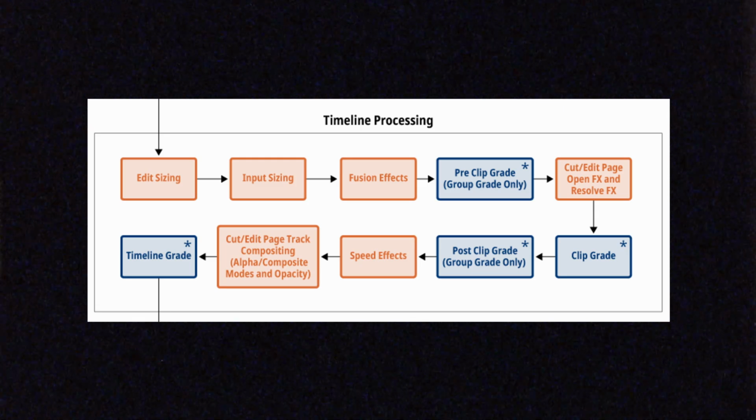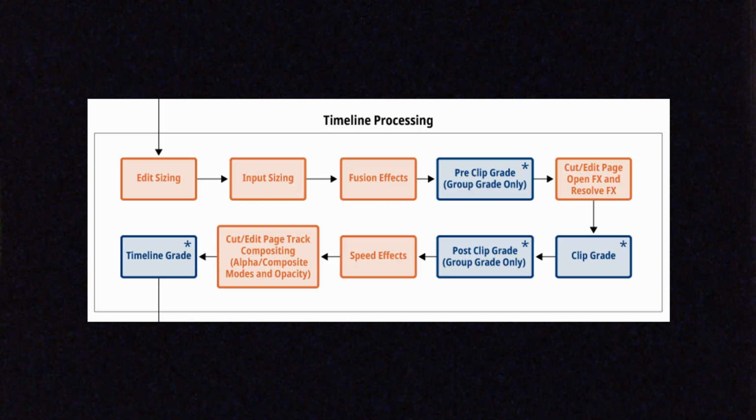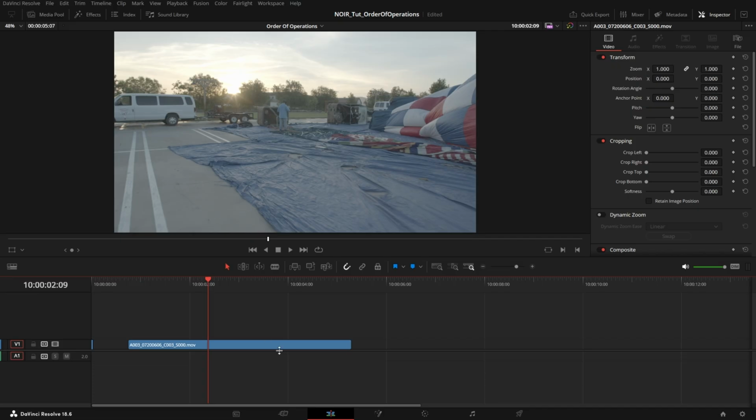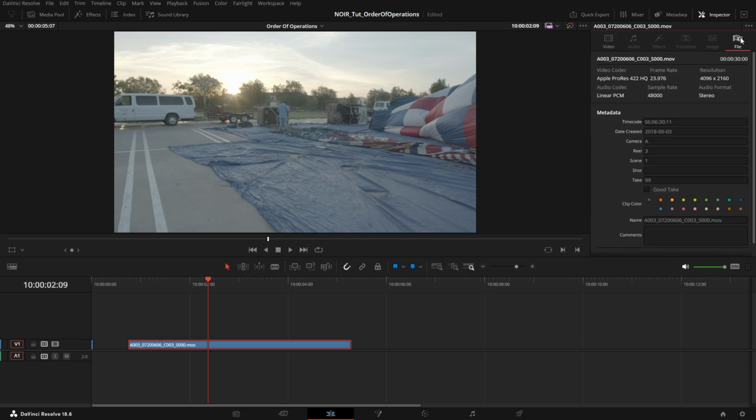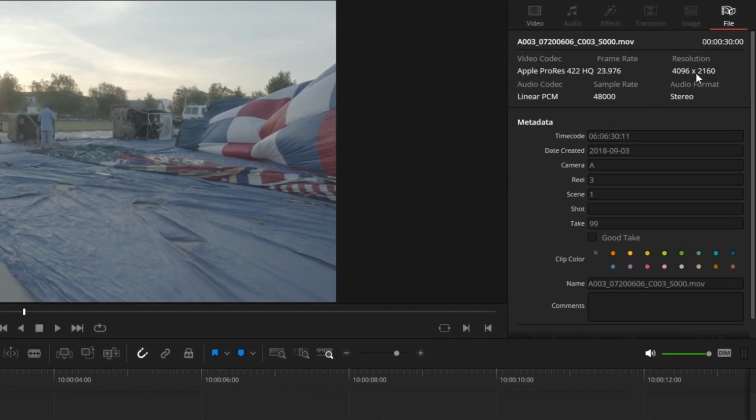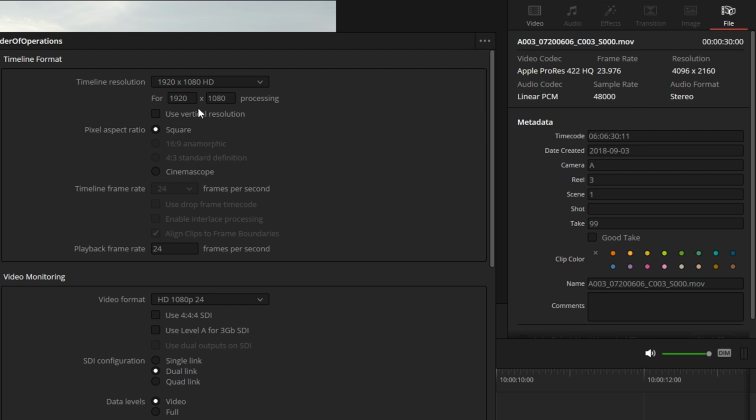But then you have Fusion effects, and let me just show you that in detail in the software. So let's look at this clip, for example. If we look at the metadata of that file, it is shot in 4K DCI. So we have a resolution of 4096 by 2160 pixels.